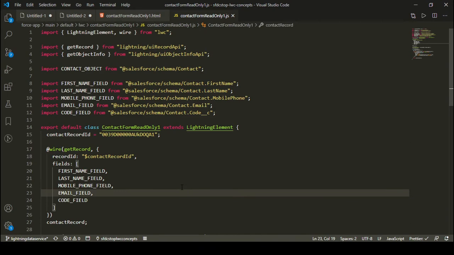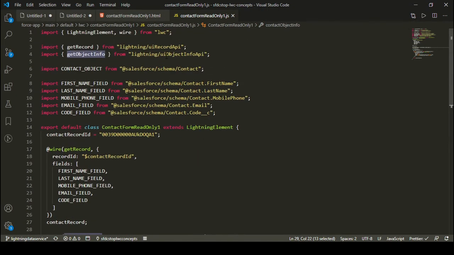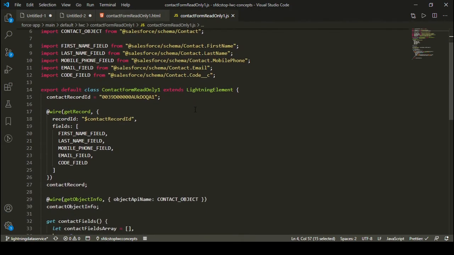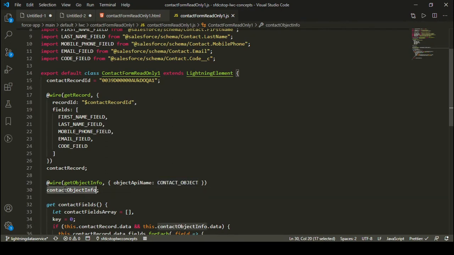So below this get record method, I have used another wire method, and I used get object info method this time, and this get object info is being imported by UI object info API so that I can get the information about my object. So in this get object info method, we just need to specify one parameter, which is nothing but object API name. So my object API name is nothing but the contact object that I'm importing from the schema, and it will get the information about the objects. So this information will basically contain what kind of fields are there, and what is the label of each and every field, and what is the API name of each and every field, and other information about the object.